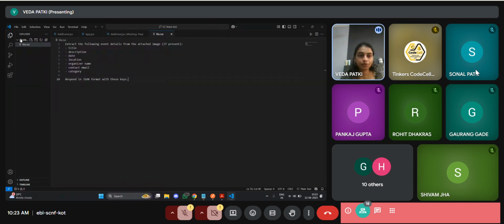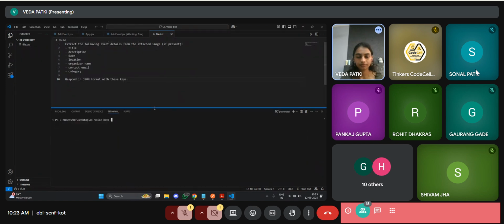And already have opened a folder. You can create one on your desktop, but I guess you already have the code, right? So there is no need to do this. Then we will go to the terminal.